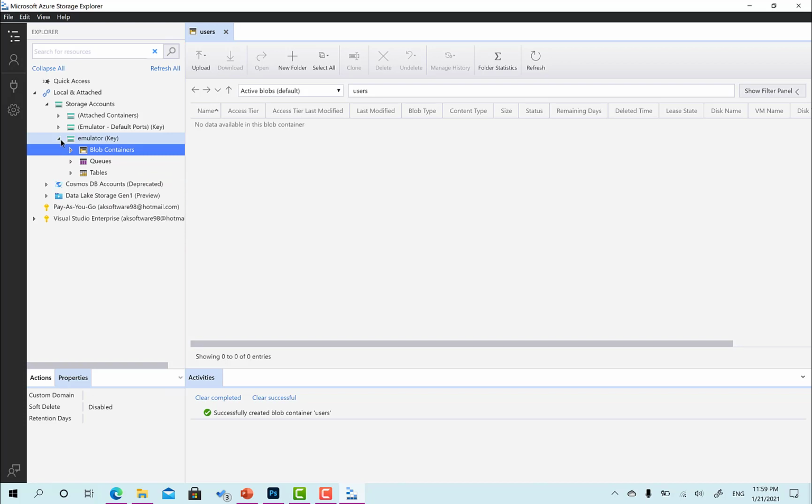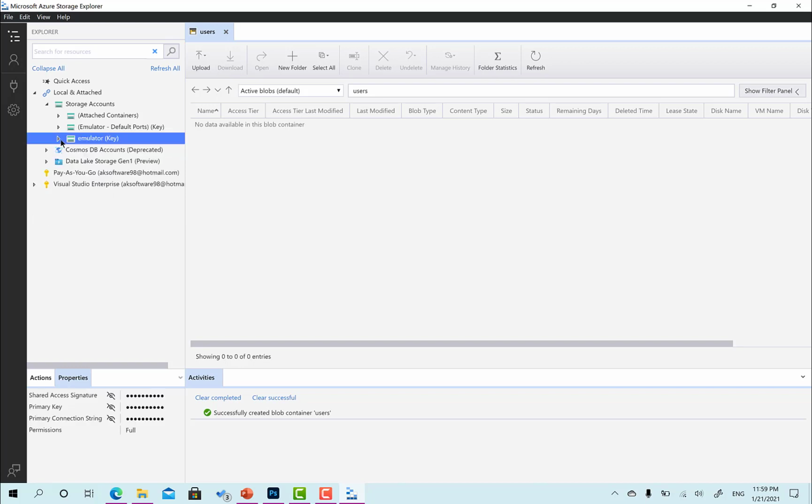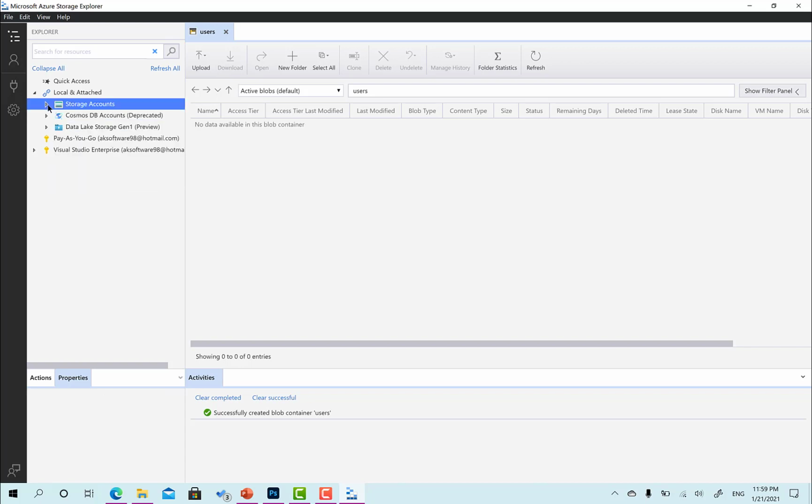For installing the Microsoft Storage Emulator and the Storage Explorer, I'm going to provide the links in the description below. So this is everything for this session. Starting from the next one, we are going to create the service from the API side or the server side to start dealing with all this: upload, download, and secure, and all this stuff.